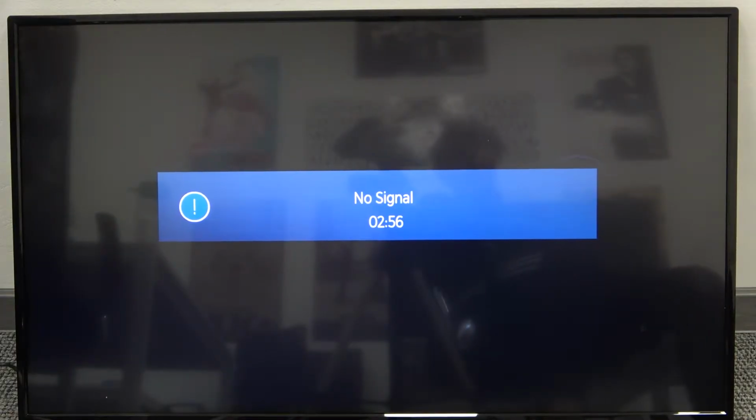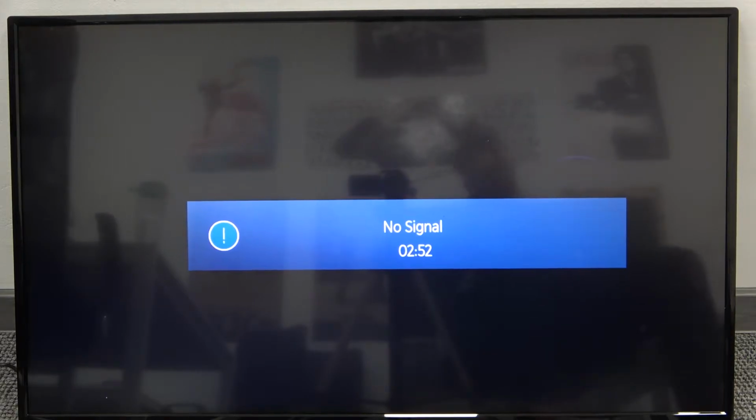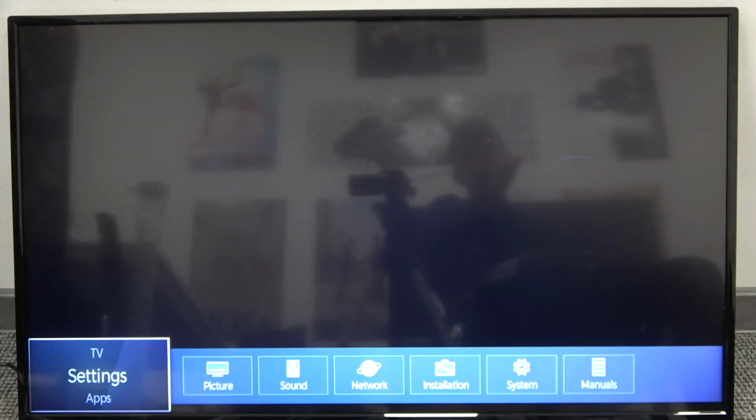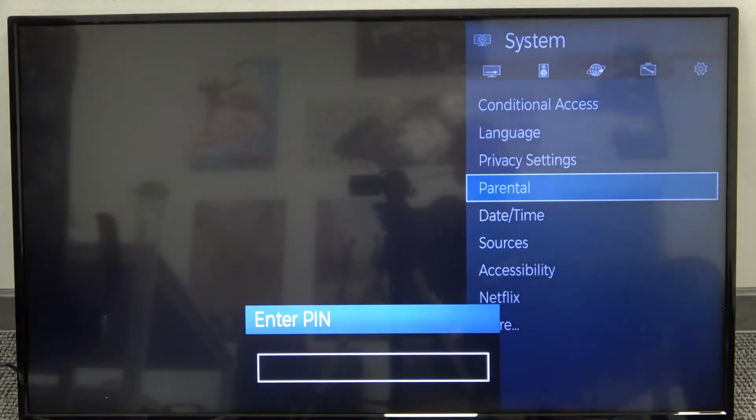If you want to enable or disable parental controls in your Toshiba LED TV, at first you have to grab your remote control and then click on the home icon. Next you have to scroll down and pick settings, go for the system, and in this place you will find parental control, so click OK.